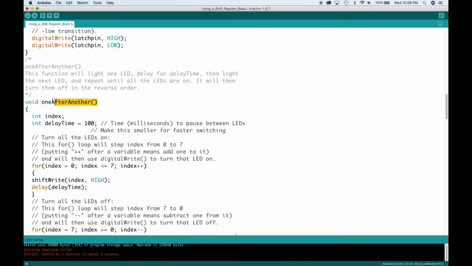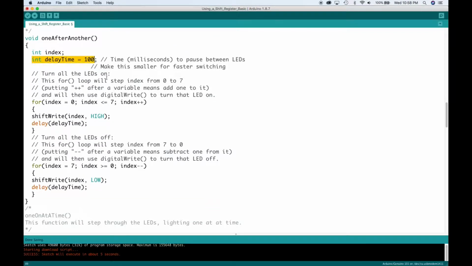So here's the first function. It's function one after another. This function is going to light one LED, delay for the delay time, and then light the next LED. That's going to repeat until all LEDs are on, and then it'll turn all of them off in reverse order. First we're going to create an integer called index and an integer called delayTime, and we're going to set delayTime equal to 100 milliseconds to pause between the LEDs.